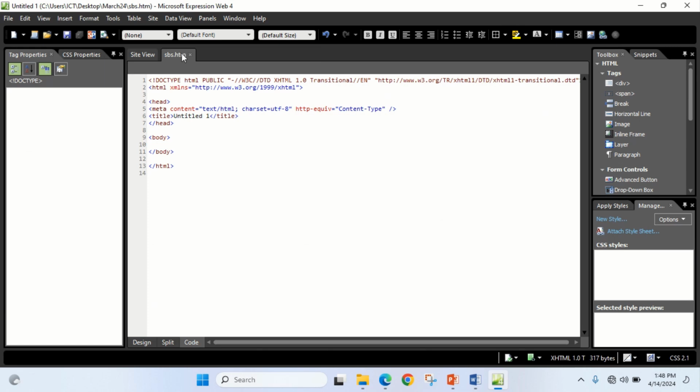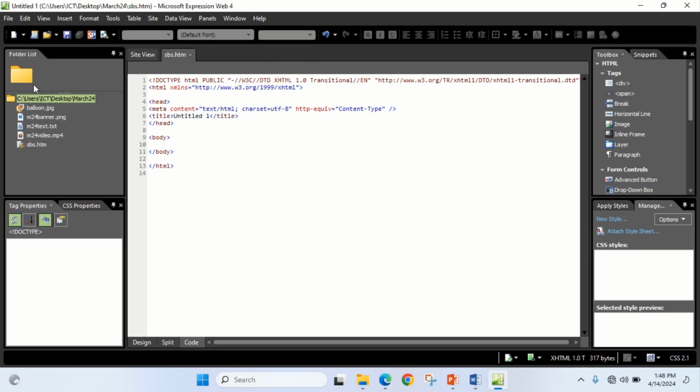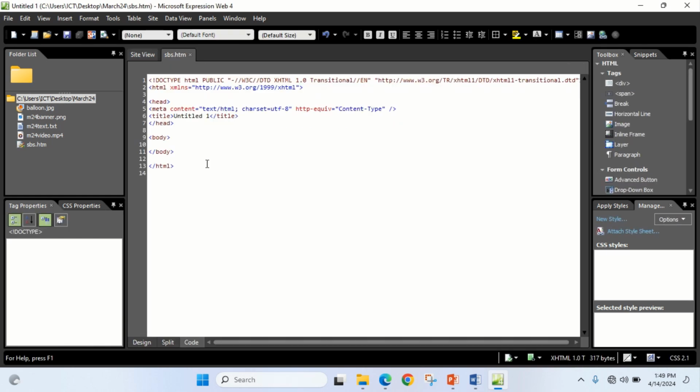So that is good. Another thing you can do is that you can open your panel and see any of the stuff you need, folder list, so that you bring it here. Okay, so in case you don't want to have it here, you can just have it here so that you have it and be able to work with it. So the next thing is very simple.